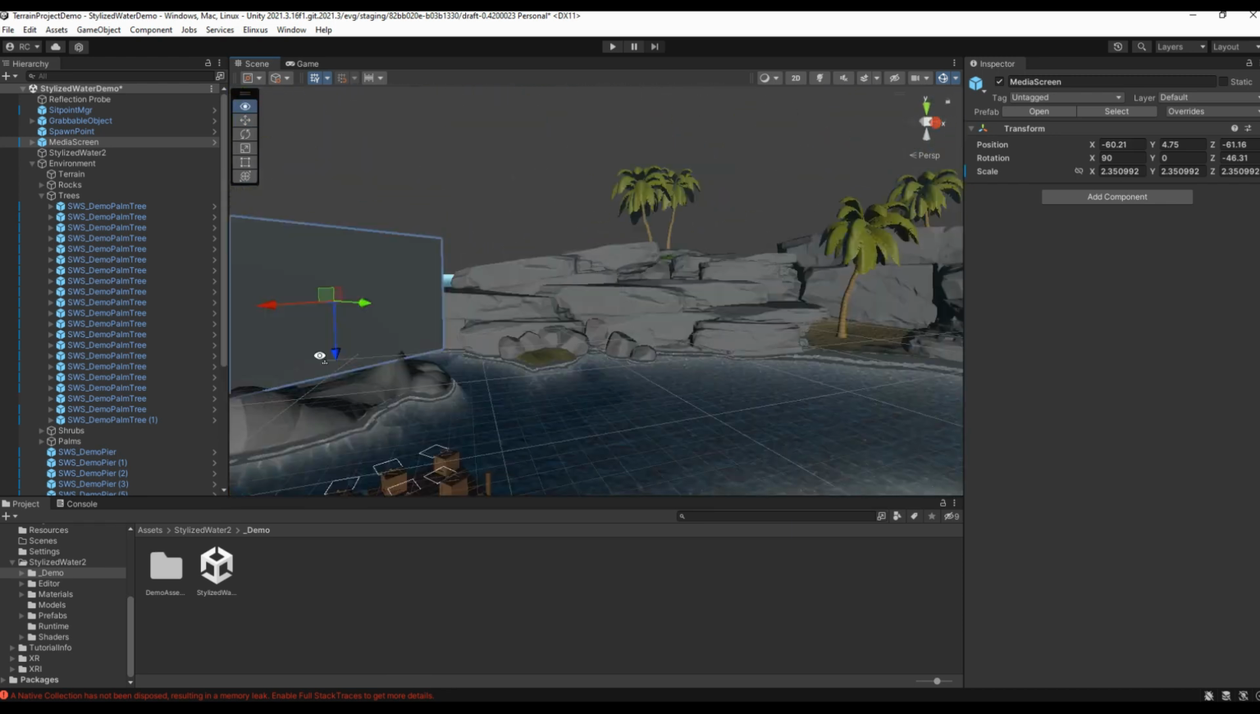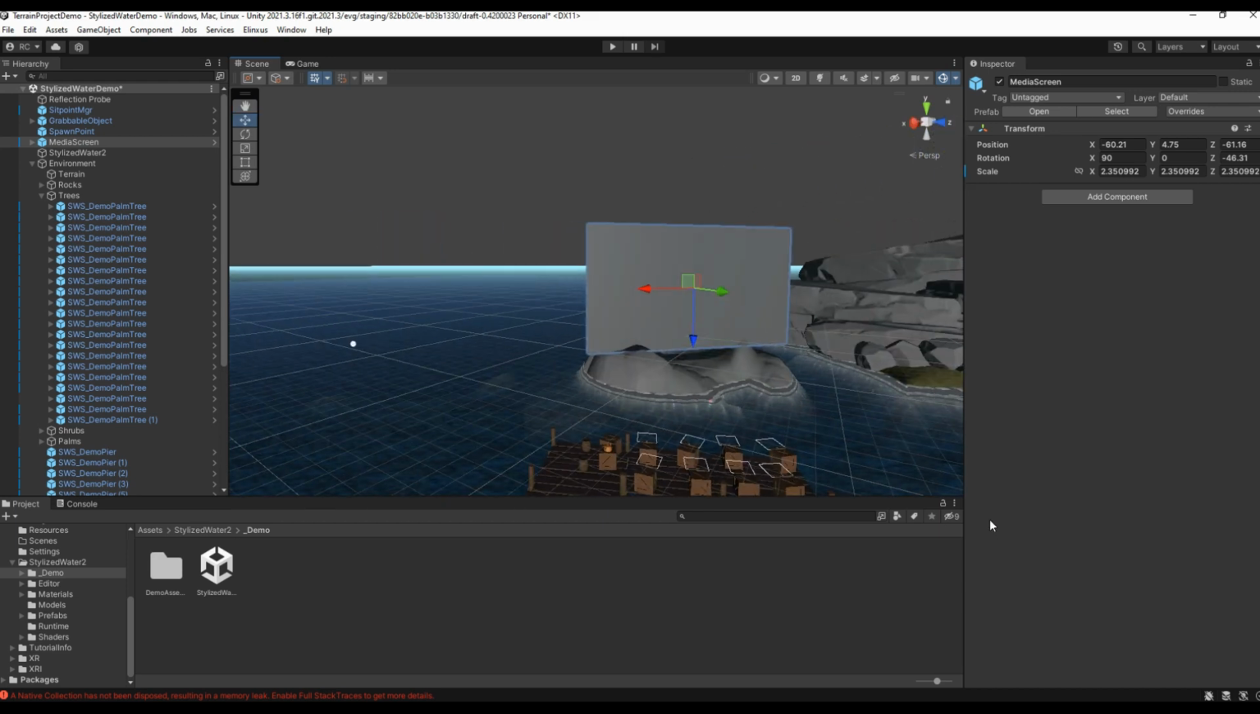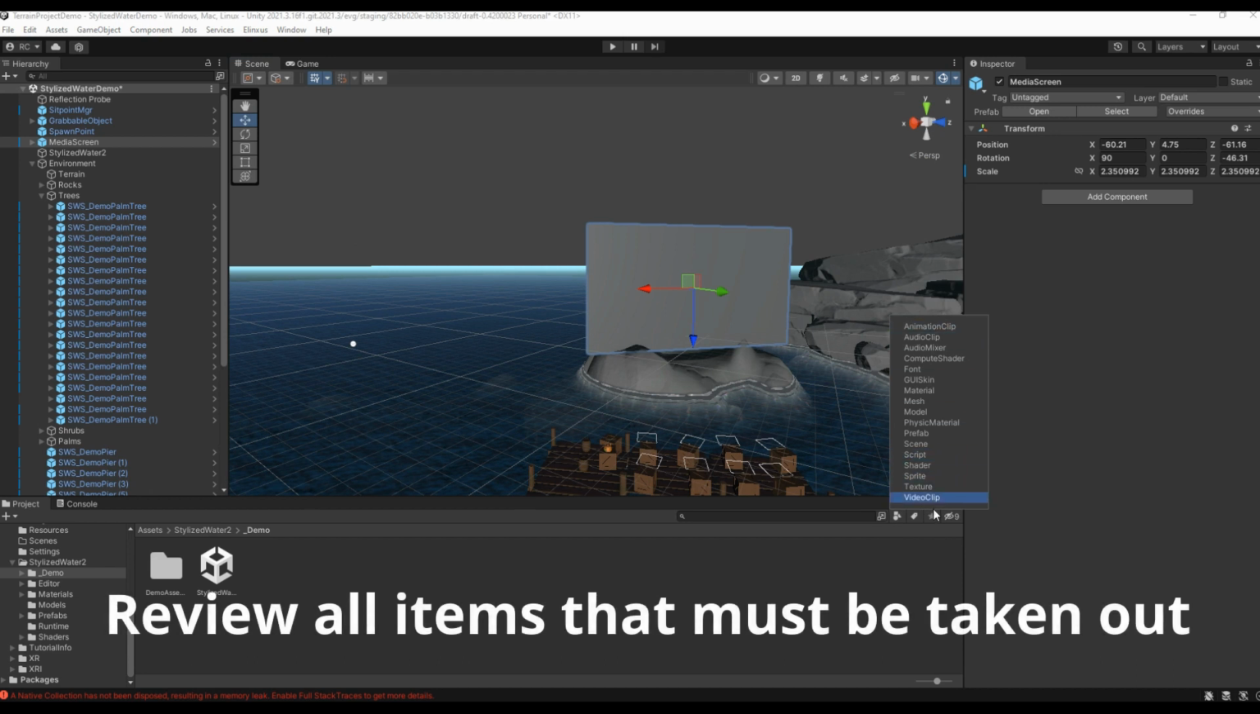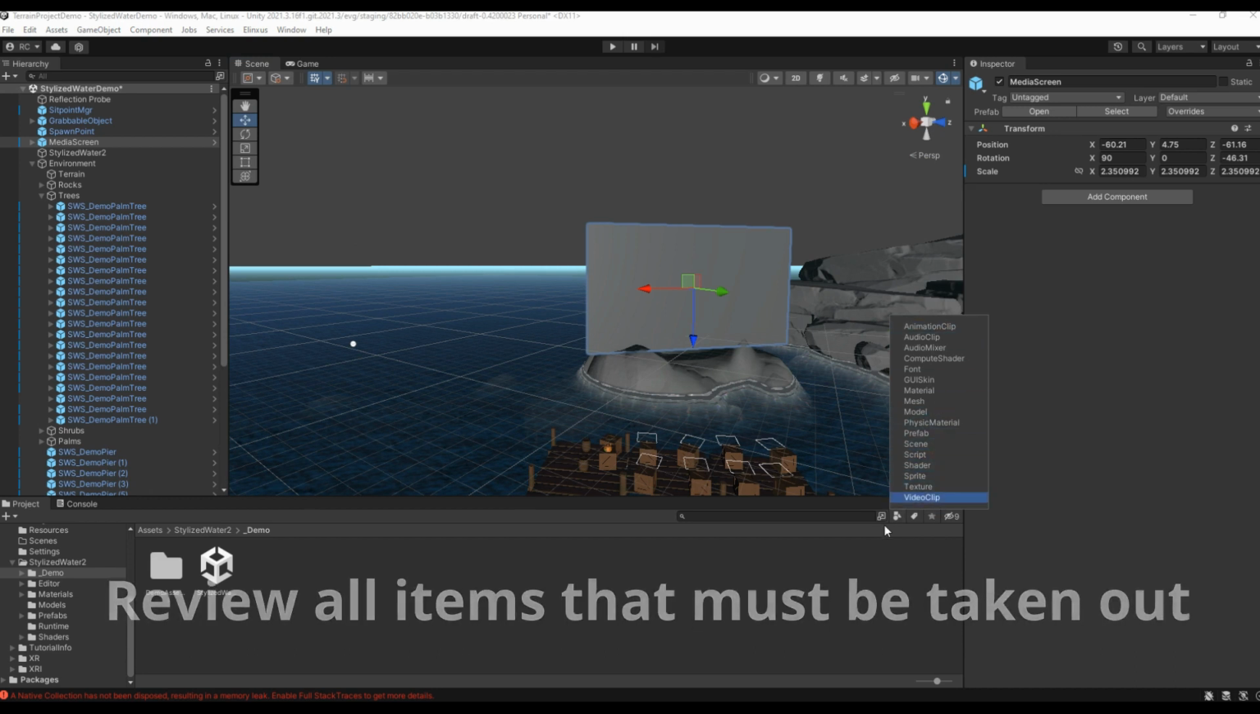We took out the skybox. We took out the camera. Another way that you can check to make sure you got everything out that's needed is right here.